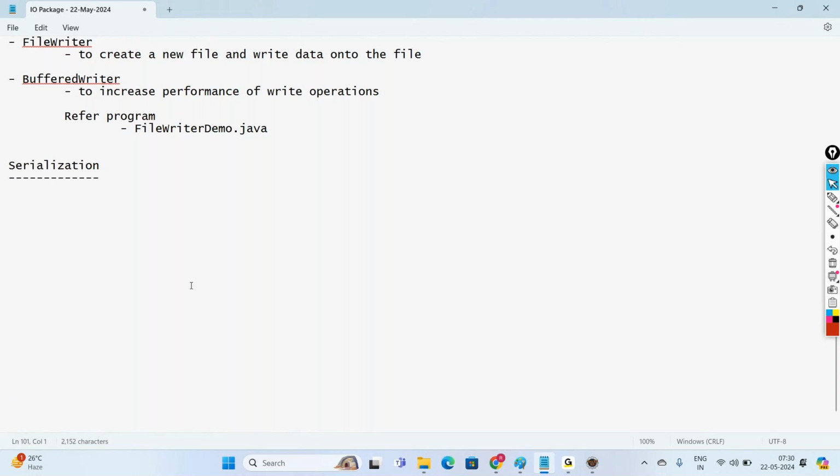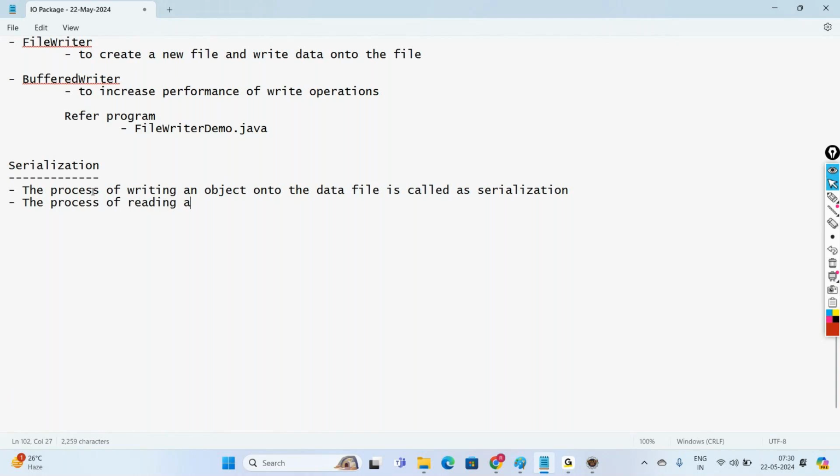So when you want to play with objects, we go with what? Serialization. You can see the process of writing an object onto the data file is called serialization. The process of reading an object from the data file is called deserialization. The complete concept we call serialization.